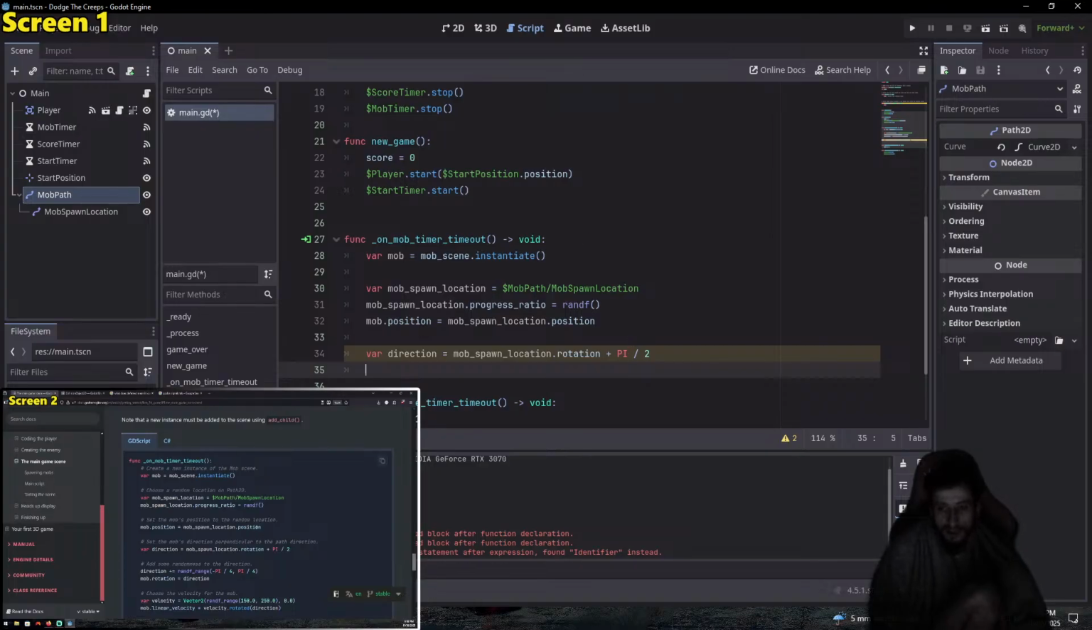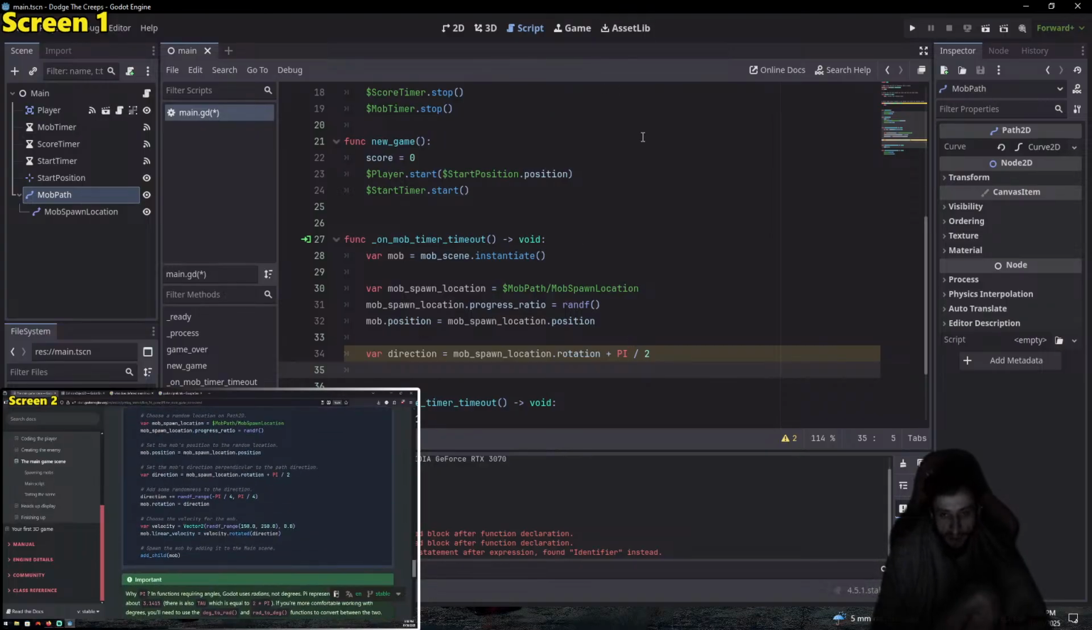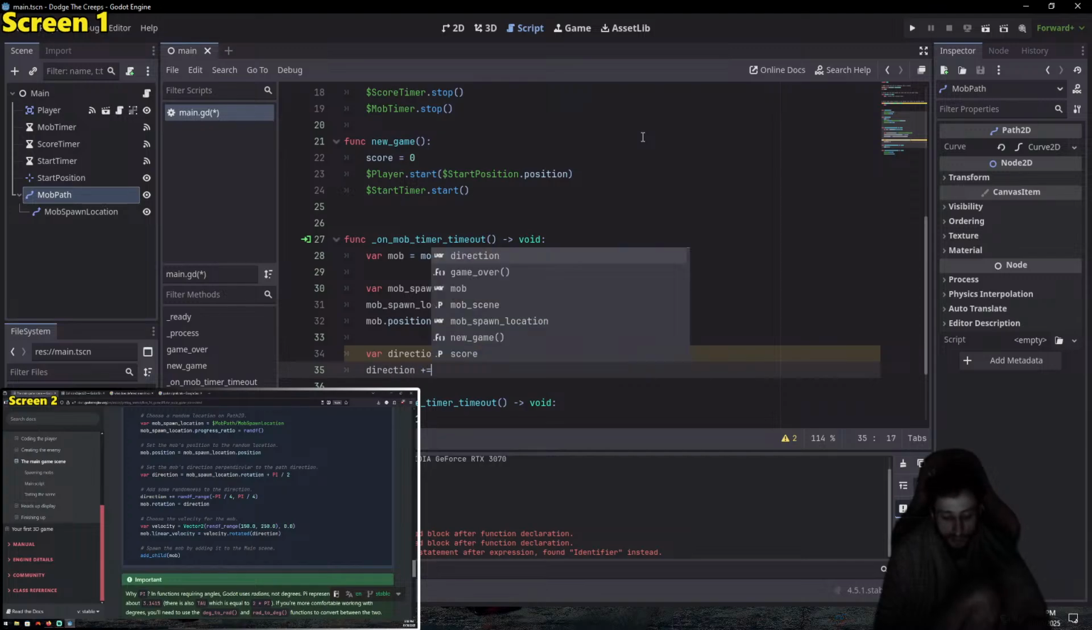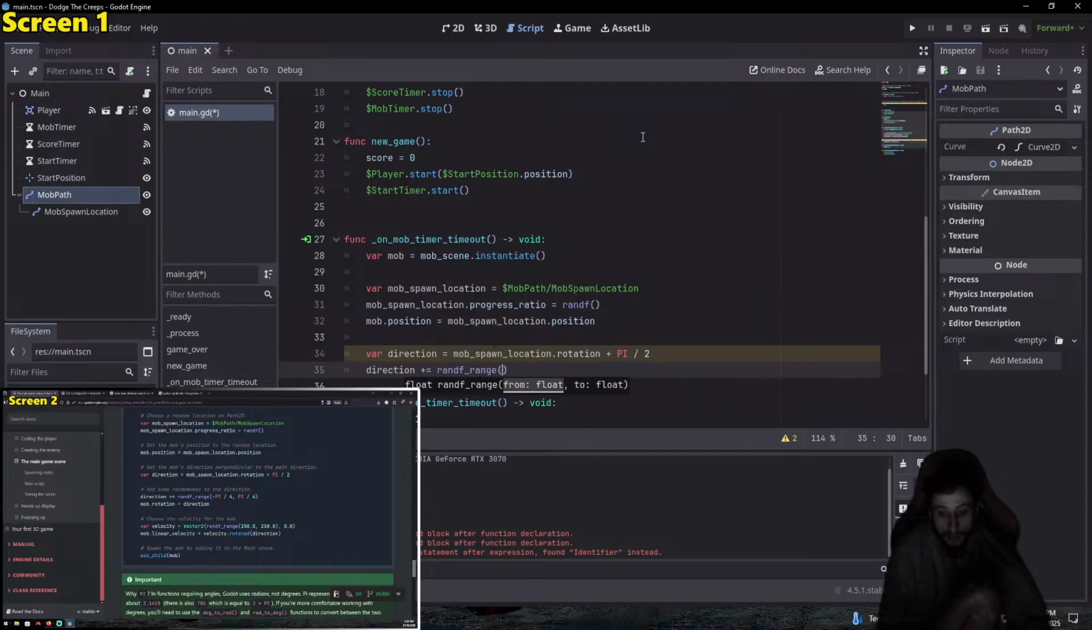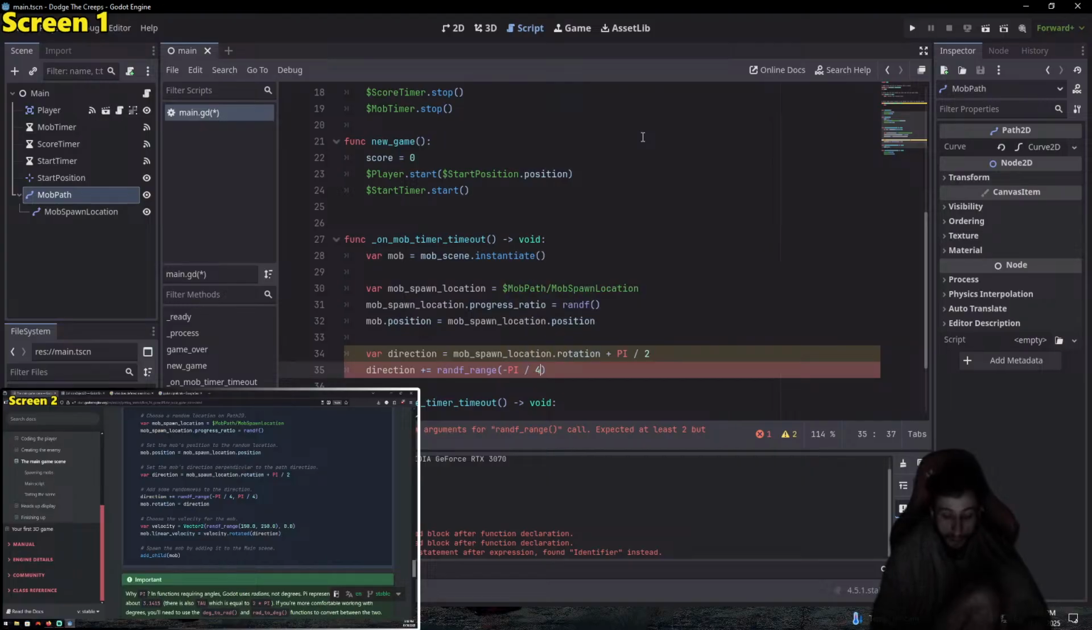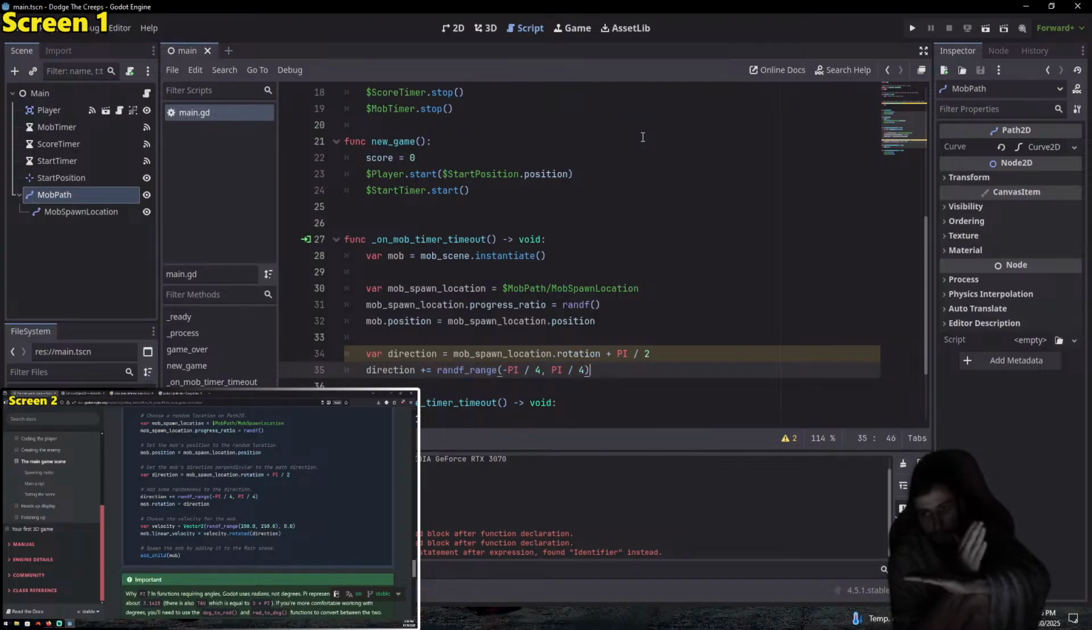Now the randomness of the direction. Direction plus equals random float range minus pi divided by 4 to pi divided by 4. So cut it into 8 slices of a circle.